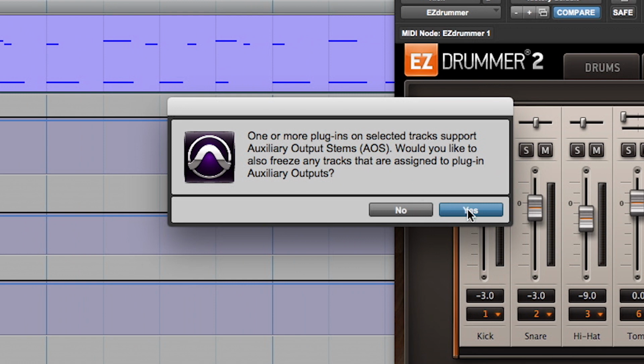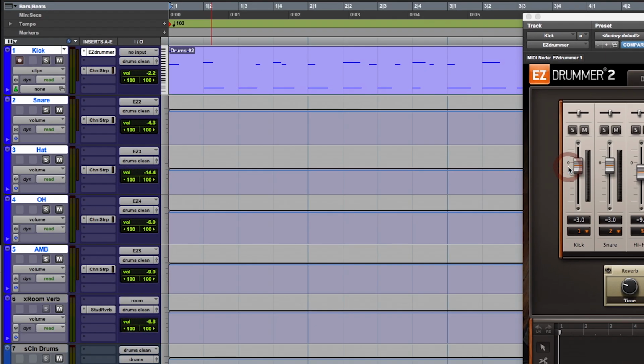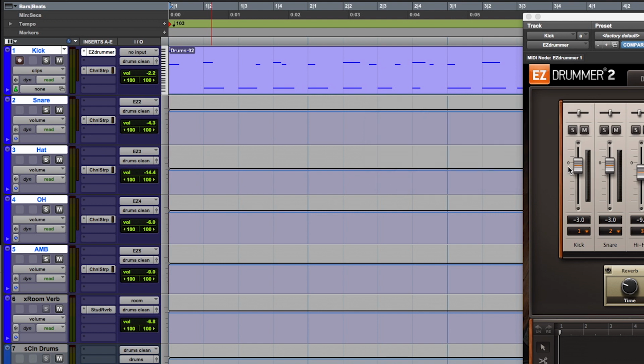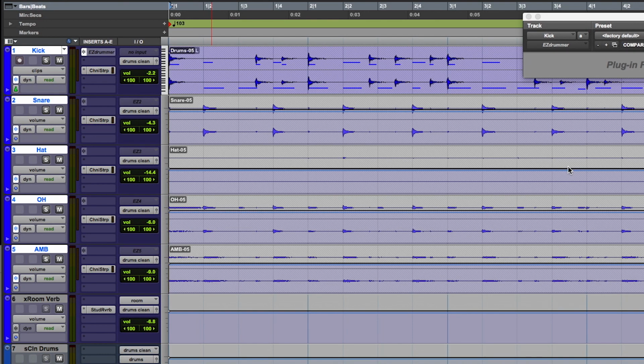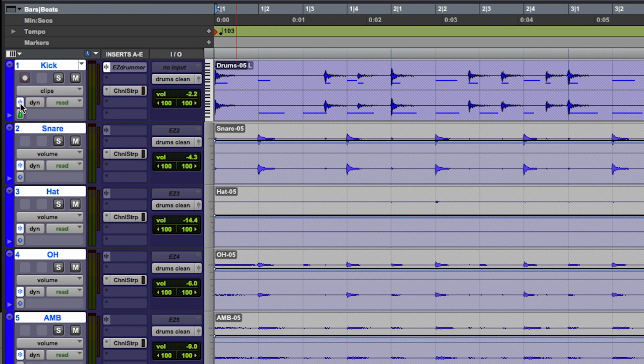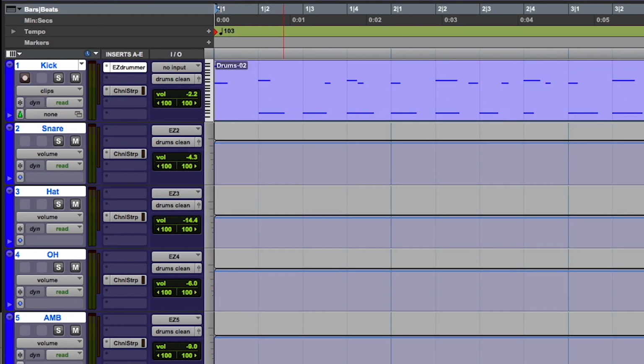A dialog box will come up letting you know that the plugin you want to freeze has auxiliary output stems. You can choose to freeze all of the tracks that have active auxiliary outputs assigned, or just the one track you've selected. We are going to select Yes and quickly freeze each of the outputs, kick, snare, hats, etc. The main instrument track with the MIDI clips will have the frozen audio angled pattern waveform and MIDI notes together, and the other tracks will have just the frozen pattern waveforms. This is a great feature allowing you to quickly free up resources and continue to work, and quickly switch back if needed.